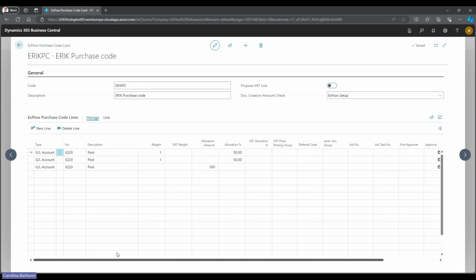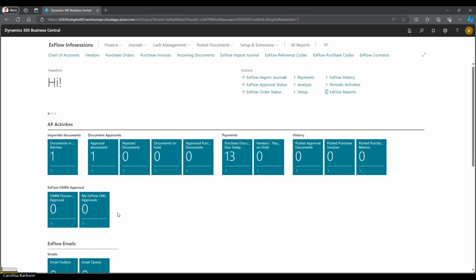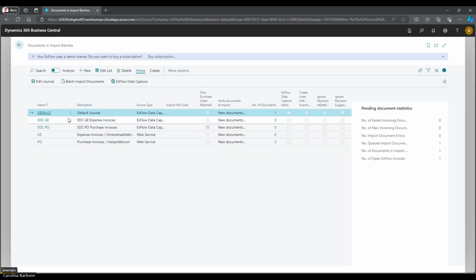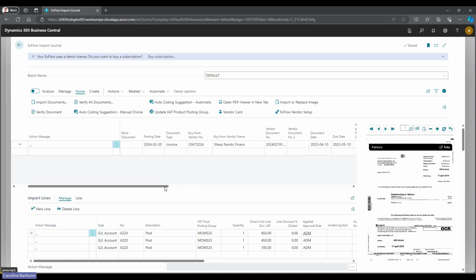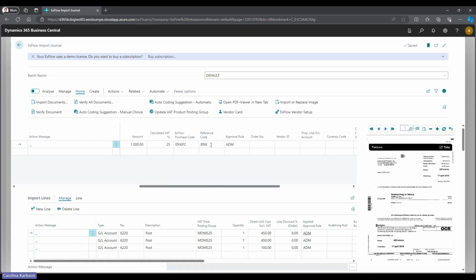Yeah, so let's go to the import journal again to see how things look there. So here, I created a reference code. This reference code had a purchase code. So this one ended up here because of the reference code. And this reference code also had an approval rule, so you can see that the approval rule is added down here. And then you can see this amount is then added 50-50 and then the fixed amount of 100.